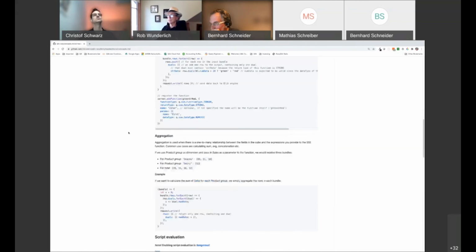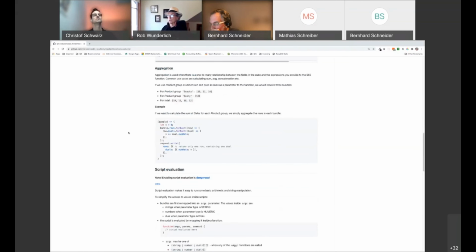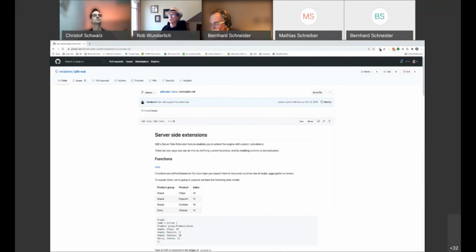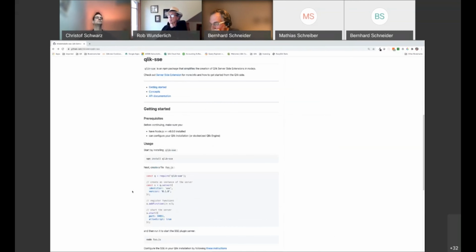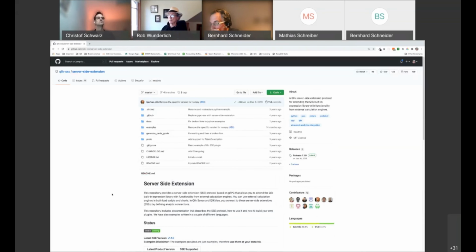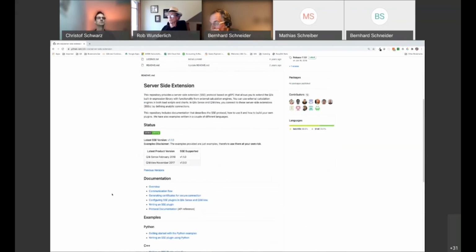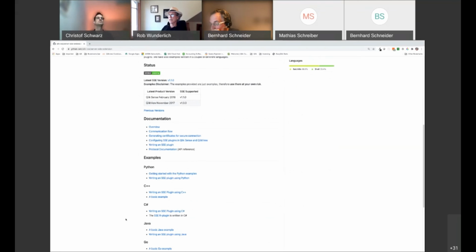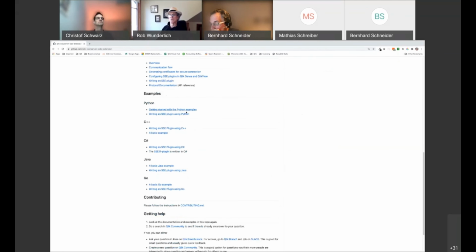So he's got, again, some more great information here. And then he also talks about the server-side extension repo, which is the official Qlik repo. And they have, again, more information that's worth reading. They talk about, now we're backing up more into the plumbing, what the communication flow looks like. And then they have a bunch of sample SSEs that you can download and run.